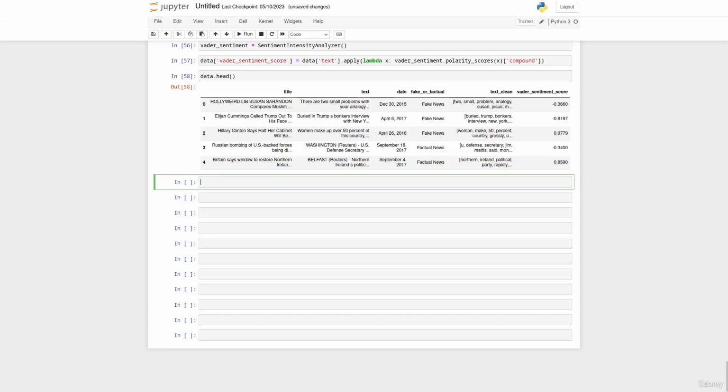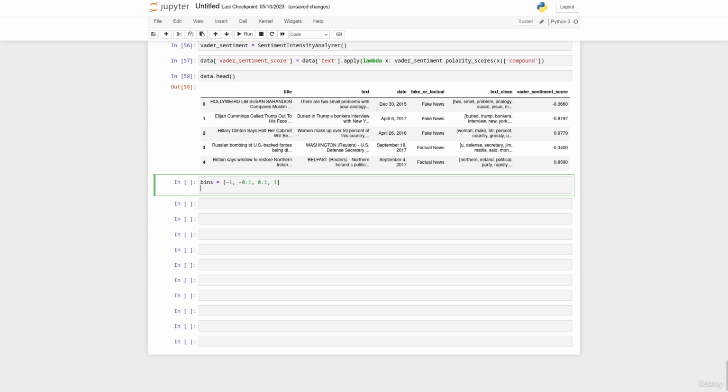We want to classify this into positive, negative, and neutral sentiment. So first we want to specify the bins. So we create our bins from -1 to -0.1. This is going to be our negative classification. From -0.1 to positive 0.1, this is going to be our neutral sentiment. And anything from 0.1 above up to 1 is going to be our positive sentiment.